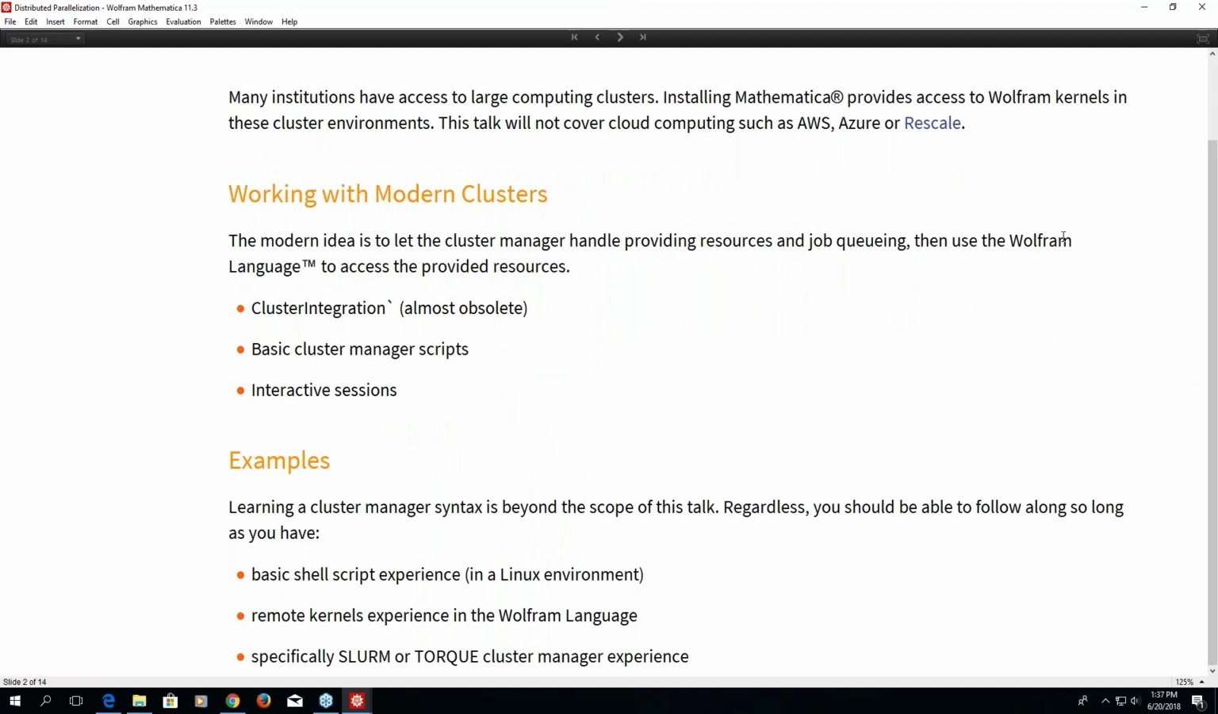So if you're in academia or a government institution, you might already have access to a large computing facility. Installing Mathematica is really up to the cluster manager, the cluster administrator. But if you're interested, there are other options available to you if you aren't part of a large organization. That's more generally about cloud computing, which I'm actually not covering in this talk, either AWS, Azure, or one of our current partners, Rescale. So you basically pay by the hour, but anyone who has the financial resources can access that.